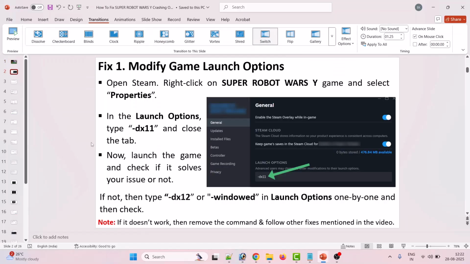The first fix is to modify the game launch options. So open Steam, right click on Super Robot Wars Y game and select properties. In the launch option, type -DX11 and then close the tab. Then launch the game and check. If that doesn't work, then this time type -DX12 and then close the tab, launch the game and check.